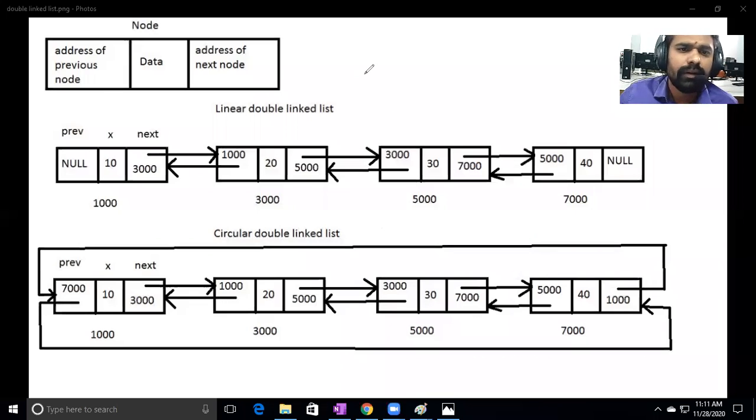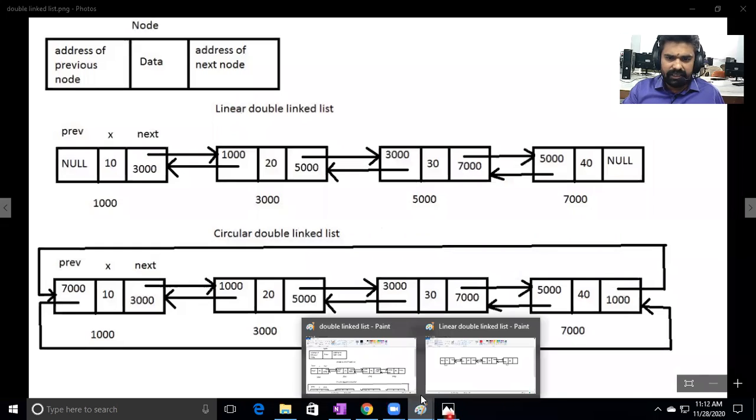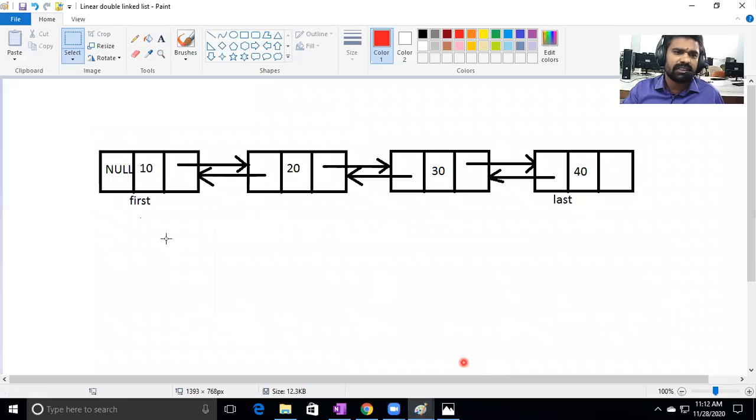I want to create the linear double linked list now. So this is the linear double linked list I want to create. I'm showing it. So this is the first node. This is the last node.